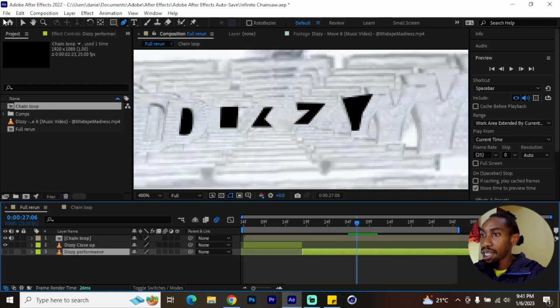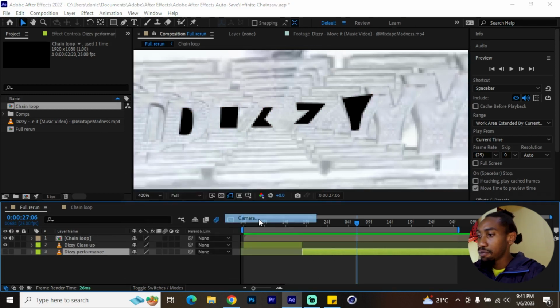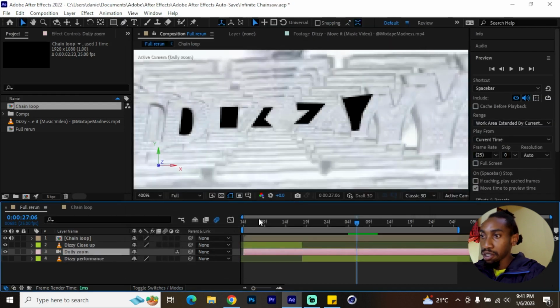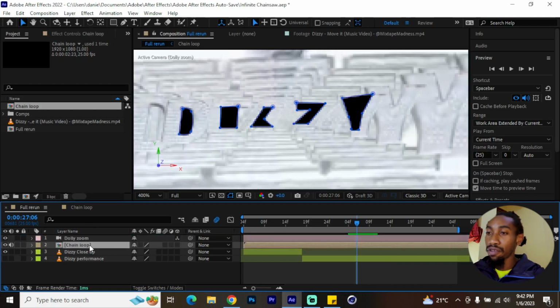So go back to your selection tool. Within this space, create a new camera. Let's name this dolly zoom. You can maintain the settings, make sure it's right up. Since we've brought in a 3D camera, you need to enable 3D on one of the layers. So right on this pre-comp, you can toggle between switches and modes and enable 3D for this layer.